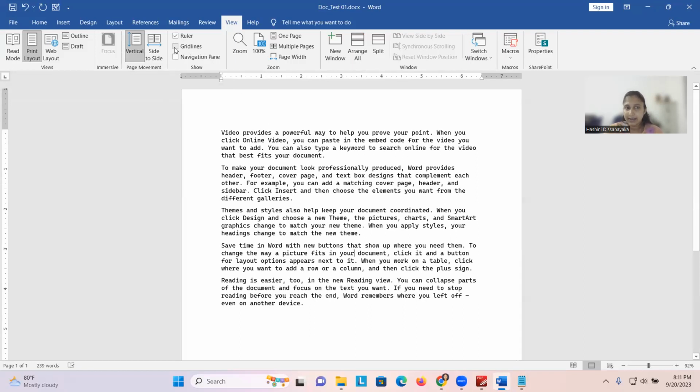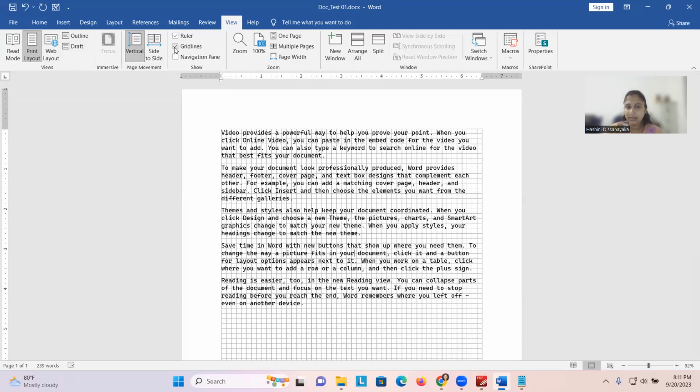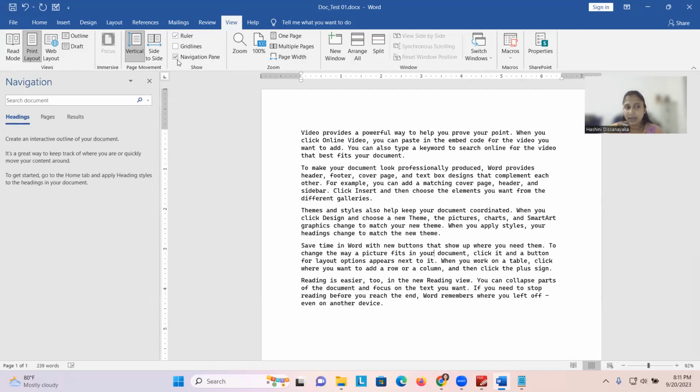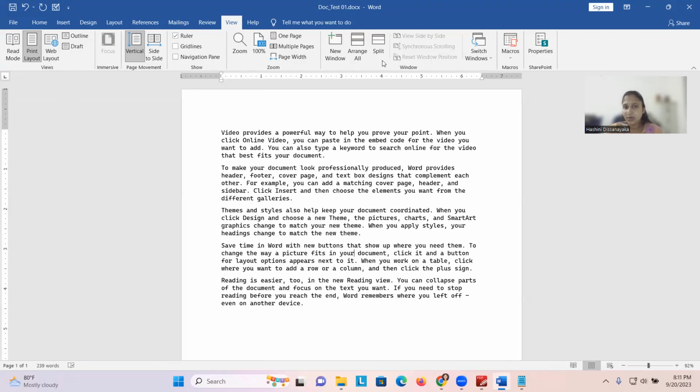And then the grid lines option. Once you click on that, you can get this kind of grid line in your interface or the Word page. If you want to remove it, you can click on this tick mark again. And the navigation pane will appear like this. You can remove that as well. So that is the default formatting in my document.